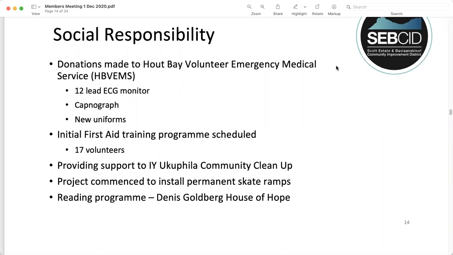But in addition, we have identified 3 further projects which we believe warrant support from SEBCID under the social responsibility banner. Firstly, the Iwai Ukapila community cleanup, which I mentioned. If you're not aware, this is a group of amazing volunteers who give at least 2 hours, 3 times a week to picking up litter and generally cleaning Iwai. It's a phenomenal initiative, which we at first thought we would support just with the provision of some black bags. But having met them and heard how in need they were of more support to get better organised, the committee has been providing assistance in a variety of ways.